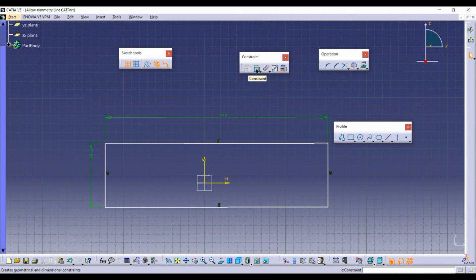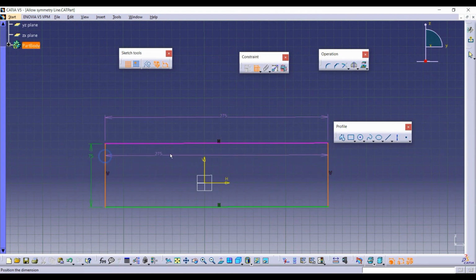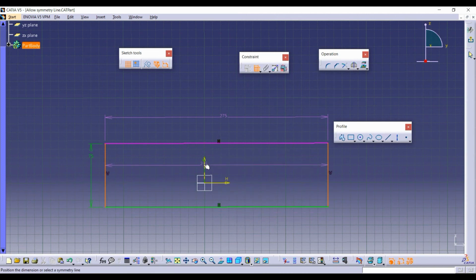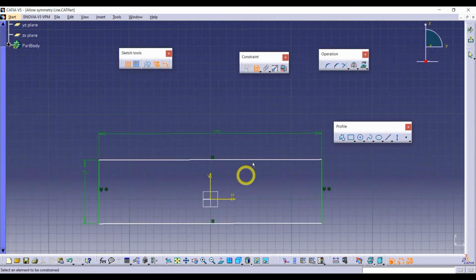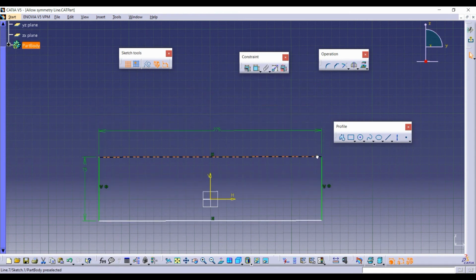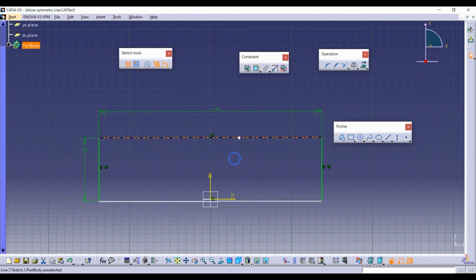Now we go to constraint, and double click it so that we can use it continuously. Then I select the right vertical line and then the left one. Now we right click, go to allow symmetry line, and then select this vertical axis. Now when we move this sketch, it is exactly at the center of the vertical axis, so the left side is completely mirrored to the right side.